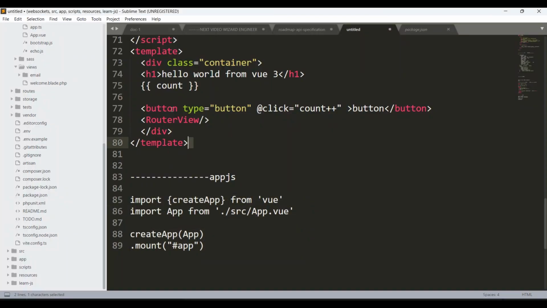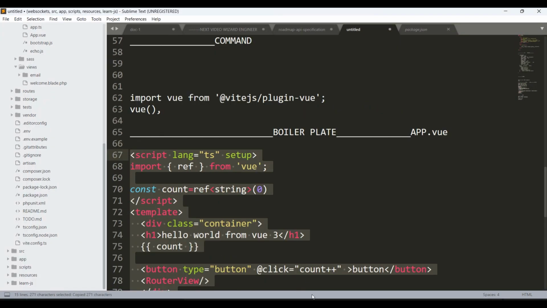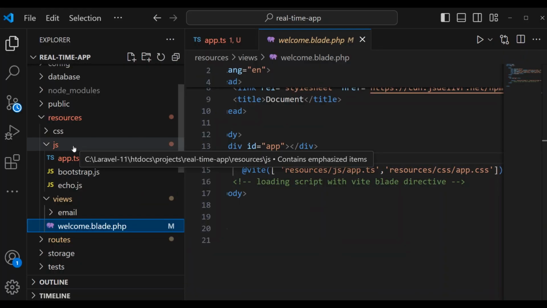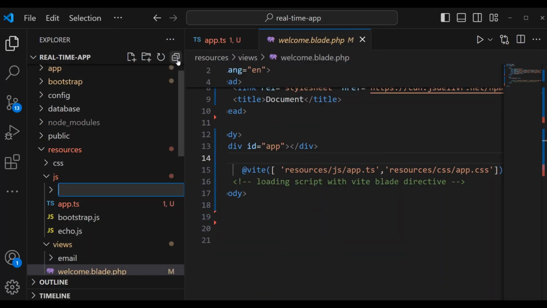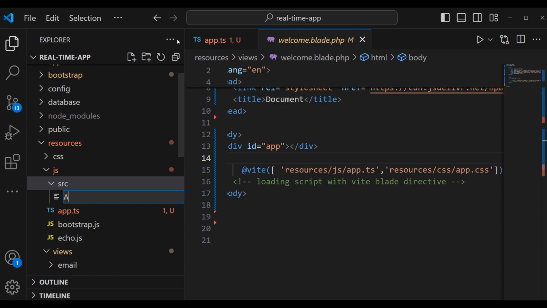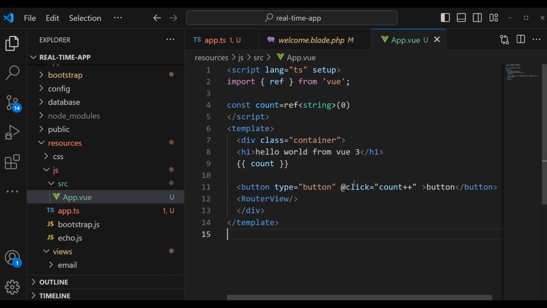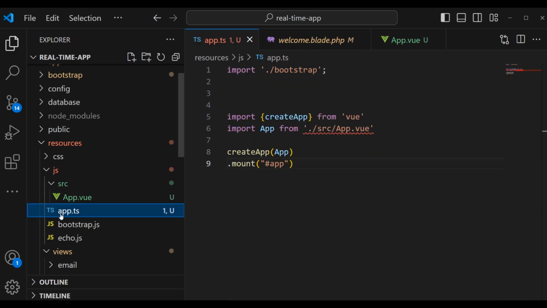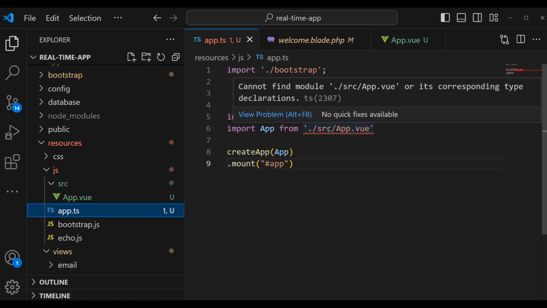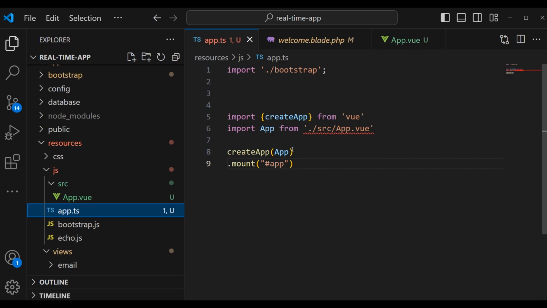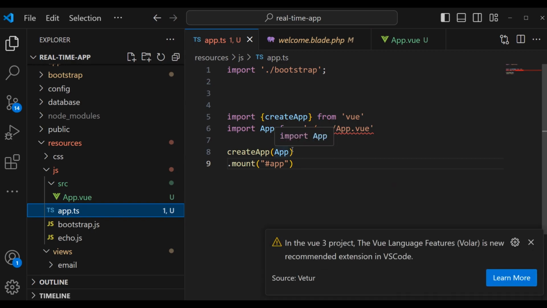Right here, I'm going to copy this boilerplate, and here I'm pasting it. I'm going to create a file within the js folder in resources, and I'm going to name it app.vue, like this, app.vue. And here, guys, I'm going to paste that, and you're going to see right here within the app.vue, we just import this component, and then they're going to mount this component to the DOM.